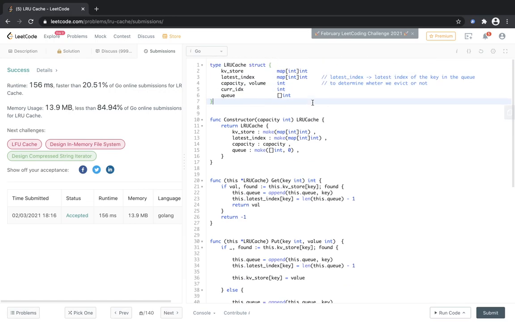So what we are doing is that latest index is the latest index of some key in the queue, and the queue actually holds the keys, so the keys in the order they come or they are being used. So if a get operation is called on a key, it will be automatically appended to the queue, and its latest index will change.